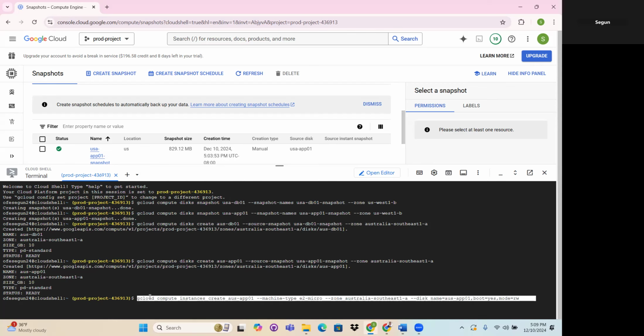So you see that gcloud compute instance create, this is the name of the instance, right? And then this is the name of the disk, and this mode is read write. So we'll hit enter, and then I'll copy the other command for the instance for the database.